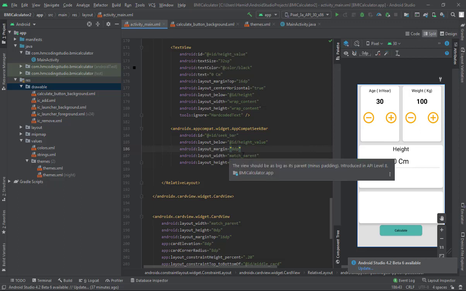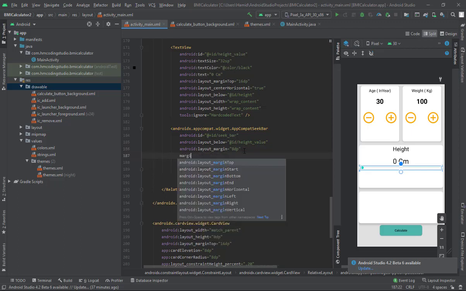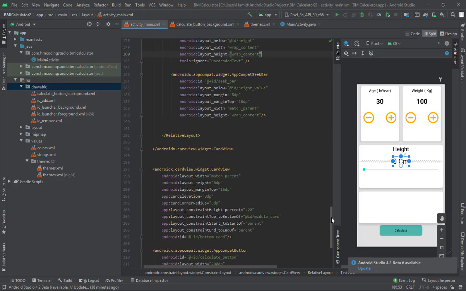Before going to our third card view, let's add a margin to our seekbar, margin top. Let's give a margin top of 8 dp, maybe 16 dp. That's better. Now let's jump to our third card view.